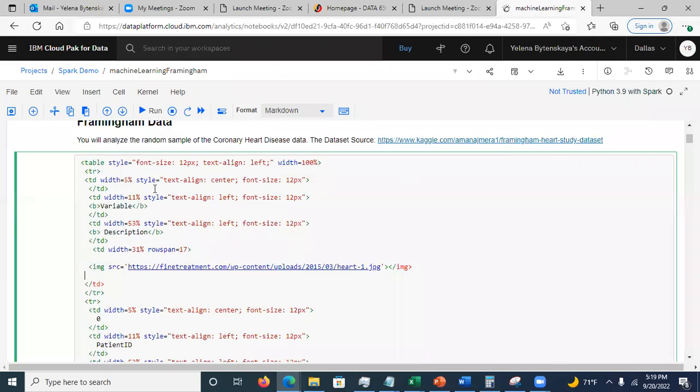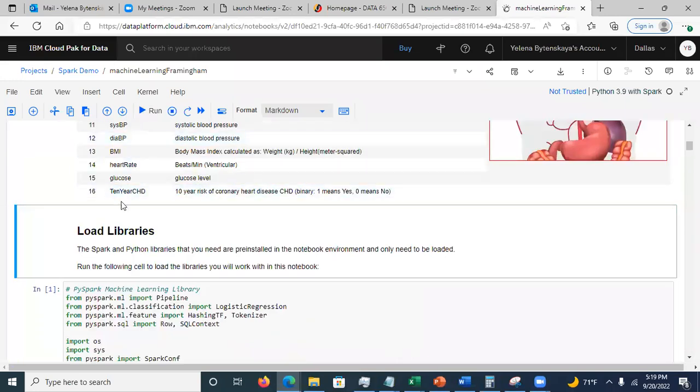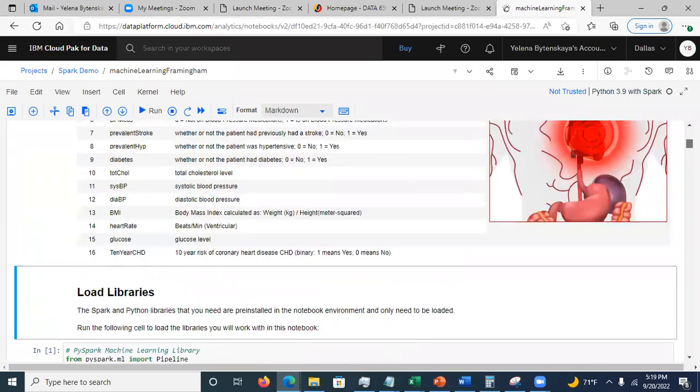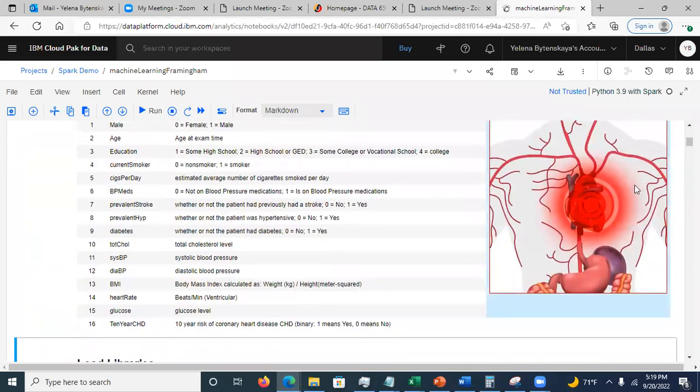So I'm just gonna run this. And when you run it, it just shows how it looks like, right? So this is the picture on the web. And here is the descriptions of my columns, all right?